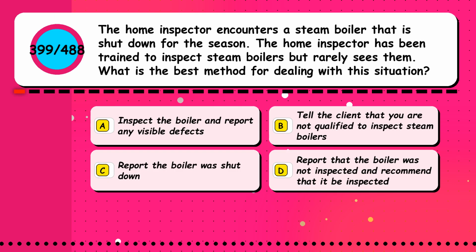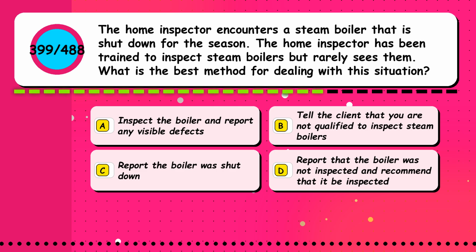Question 399. The home inspector encounters a steam boiler that is shut down for the season. The home inspector has been trained to inspect steam boilers but rarely sees them. What is the best method for dealing with this situation? Option A. Inspect the boiler and report any visible defects. Option B. Tell the client that you are not qualified to inspect steam boilers. Option C. Report the boiler was shut down. Option D. Report that the boiler was not inspected and recommend that it be inspected.